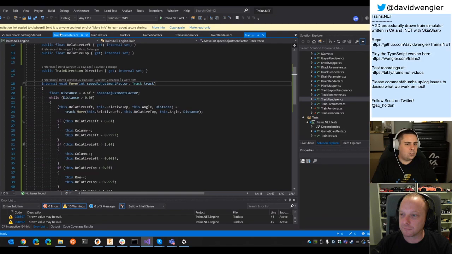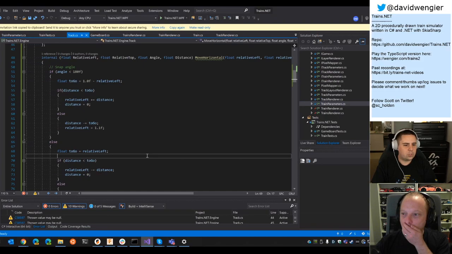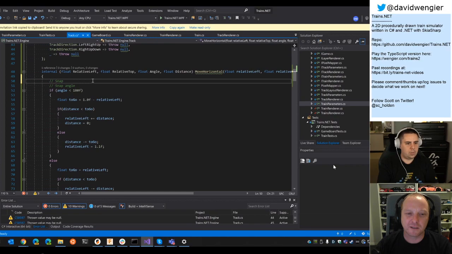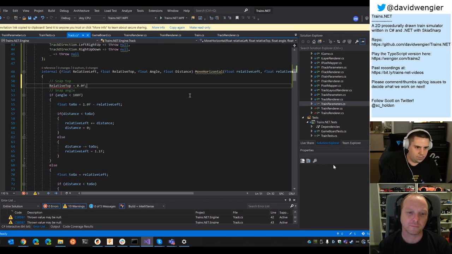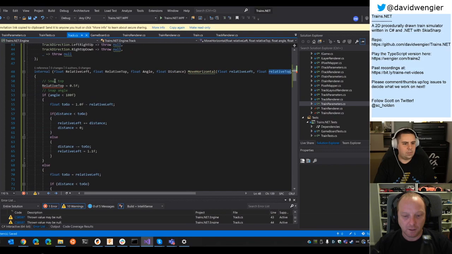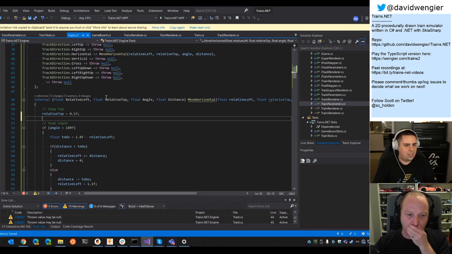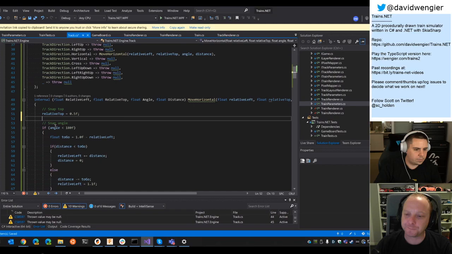So wherever our track has gone to, we go. So do we set the top in here? I guess we do. Yep, makes sense, because we always want that to be there for a horizontal track. But we maybe need to set that.